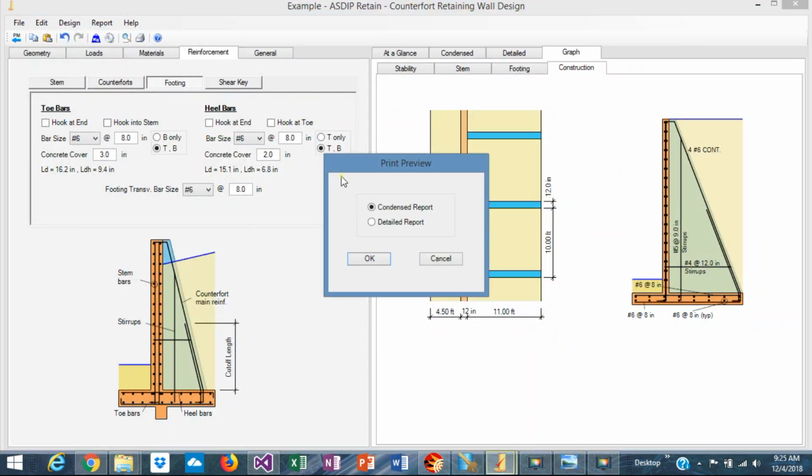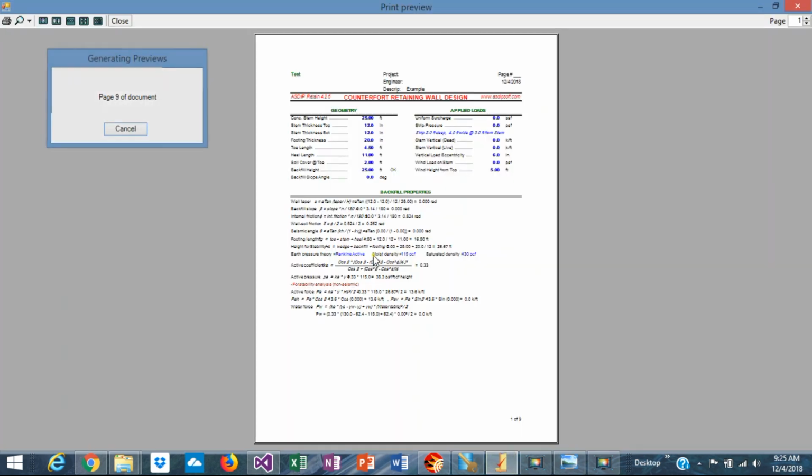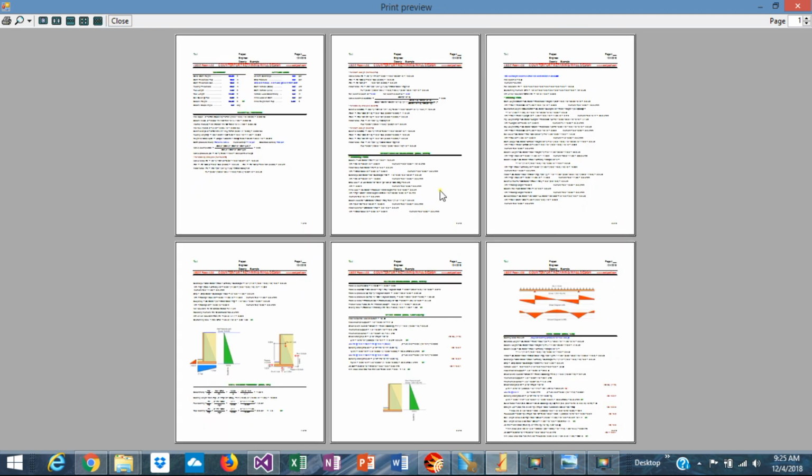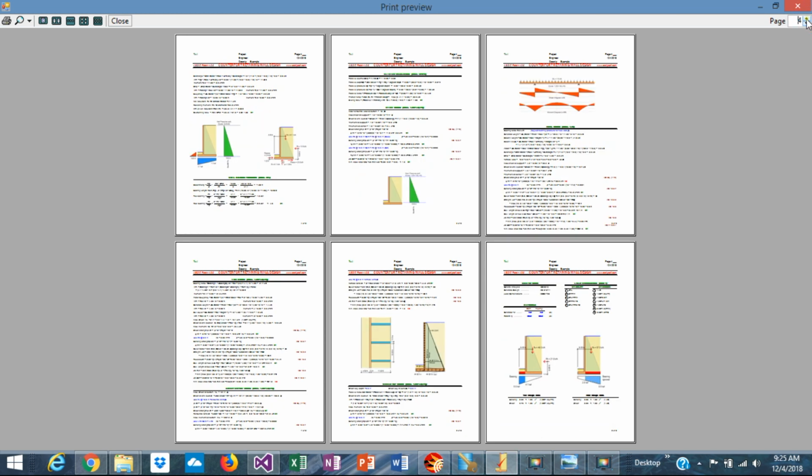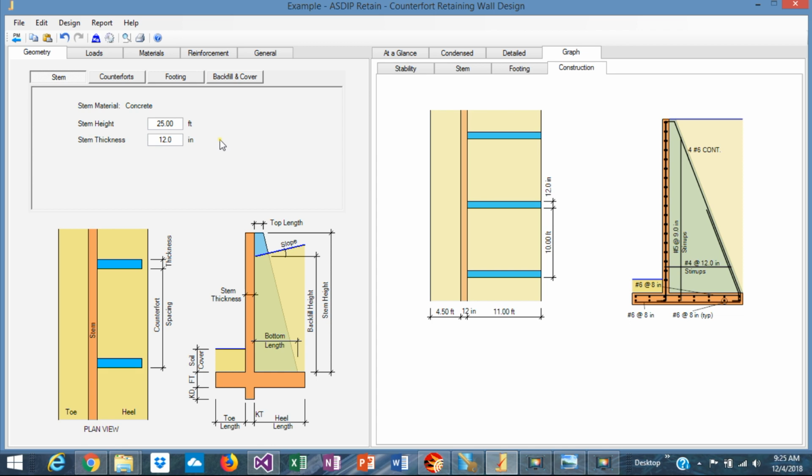Same way, you can see a preview of the detailed report that we just saw with all the calculations step by step. And obviously, you can share also this with your team. It's a very nice organized report for your records.